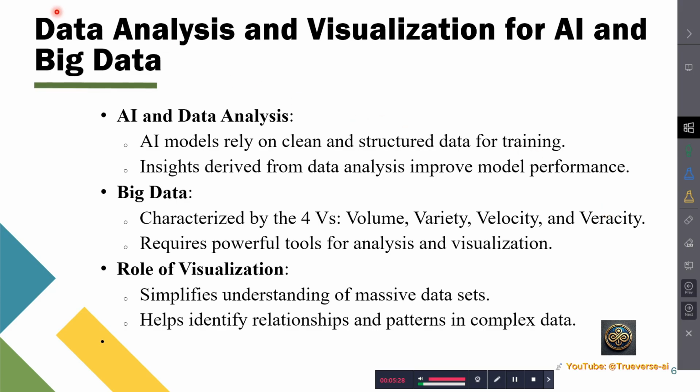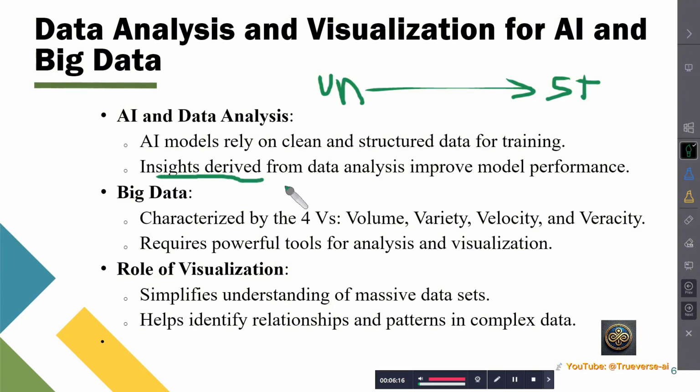So data analyzing and visualization, what we touch in the direction of AI and big data, which is the topic of our course. AI models rely on how much data is already structured and prepared, because most of the data is unstructured. So we want to turn unstructured data into structured data. In that case, data analyzing is very useful, in combination with AI. And we also need to derive wisdom from data analyzing to improve our output model.